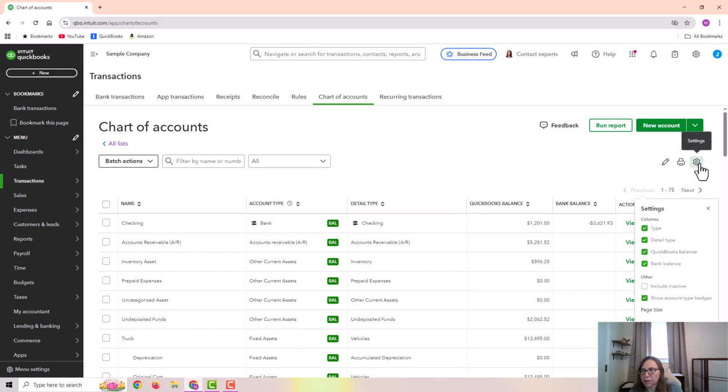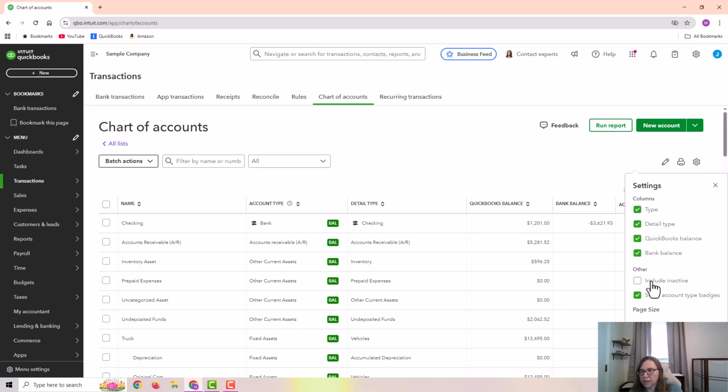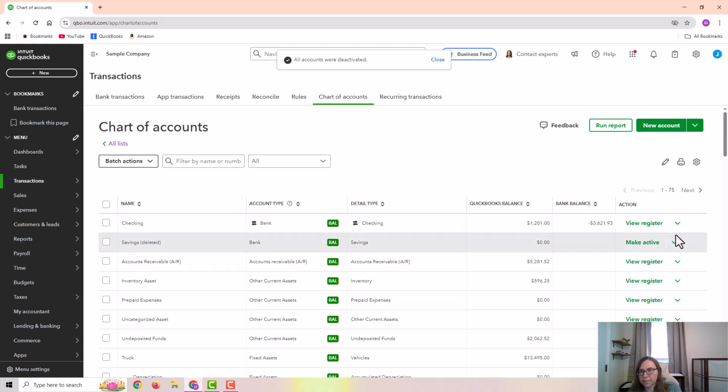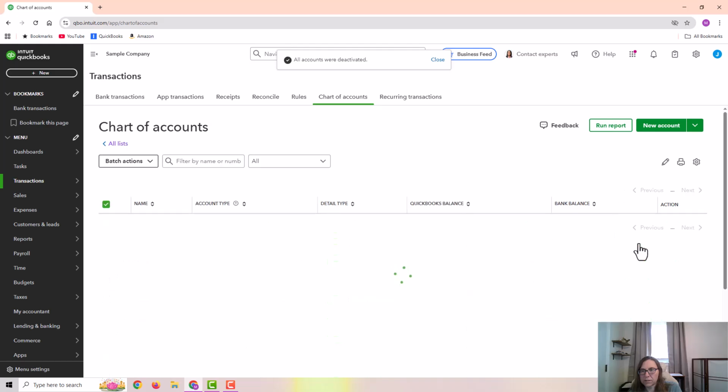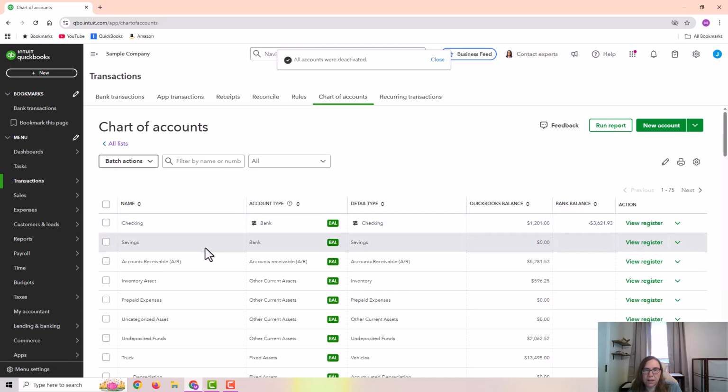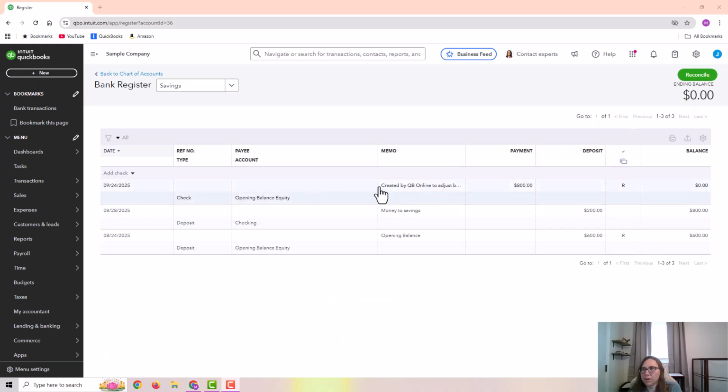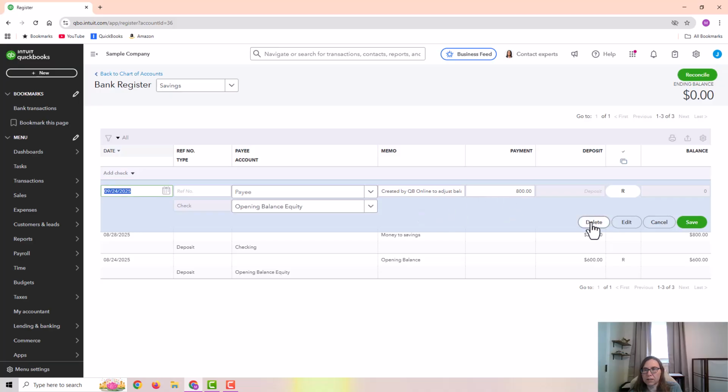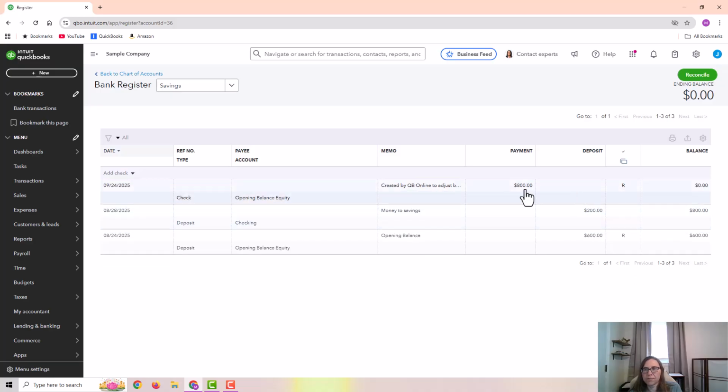At any point, if I want to make that account active again, I would show the inactive accounts, and then that will allow me to view it. And then I would just click on Make Active, and it makes the account active again. I'm going to view the register. You can see that this account is still showing this opening balance equity transaction because when I made the account active again, it did not change that. So if I didn't want this transaction here, I would have to simply delete it.